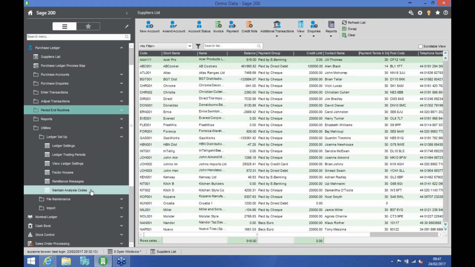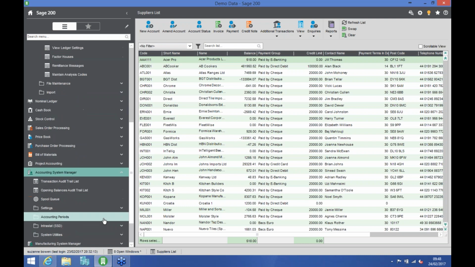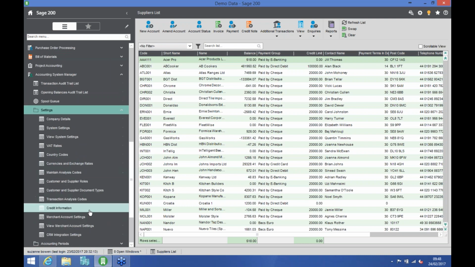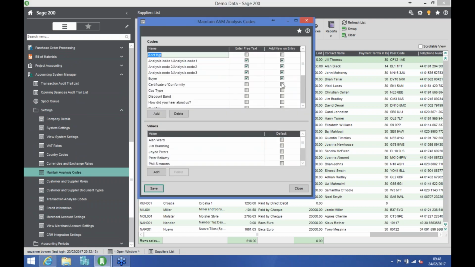Okay, now finally within our utilities and our ledger setup, we have maintain analysis codes. Analysis codes are originally set up within Accounting System Manager and within Settings, and we have maintain analysis codes. So you can set up a whole library of available analysis codes, but also a drop-down list of values. Now this is a generic list of analysis codes. This is not specific to the purchase ledger, the sales ledger, or the nominal. This is purely a library of analysis codes that are available within those modules.